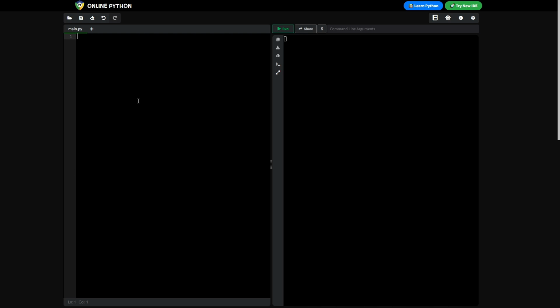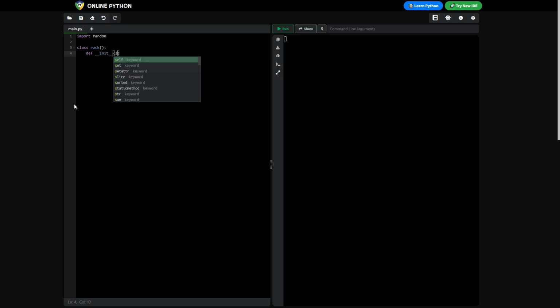In this tutorial, we're going to make a pet rock. So first we're going to import random so that our rock can do some interesting random things. And then we're going to make a class and we're going to call it rock. And it's basically just going to take in an initialization, so let's define that. And it's going to have self, name, and dialog.